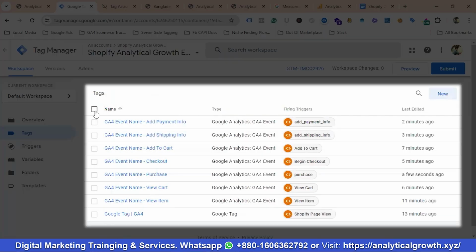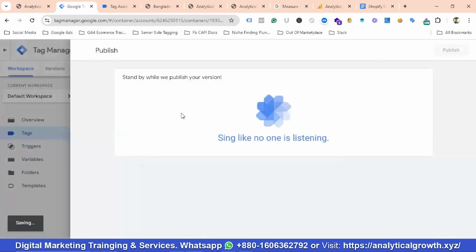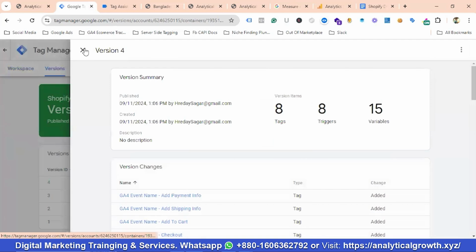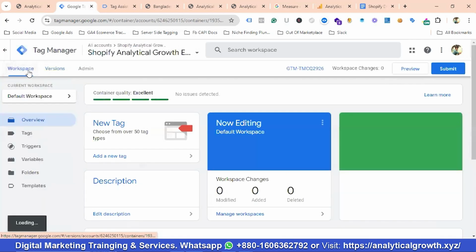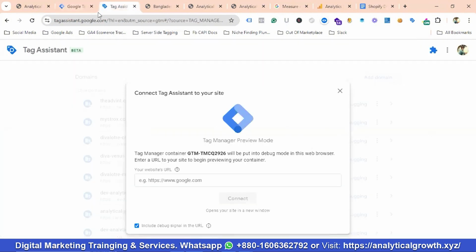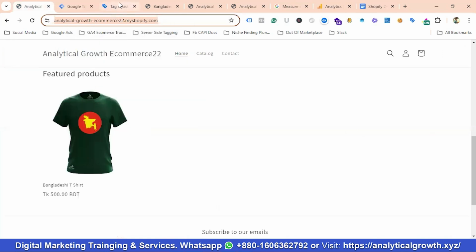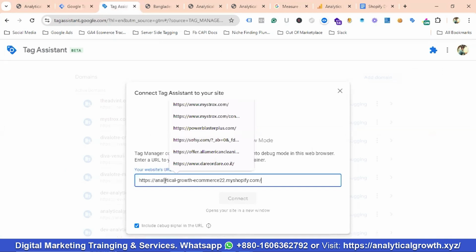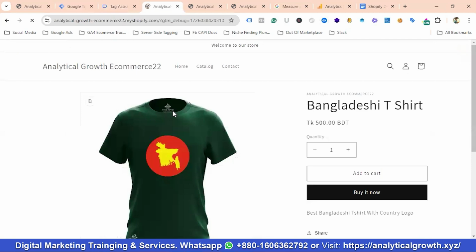So we have created all the necessary e-commerce events for our Shopify store. Okay, so let's make a purchase and see it in the real-time section. I'll click on preview and do some activities. I'm going to click on this and paste my website URL.